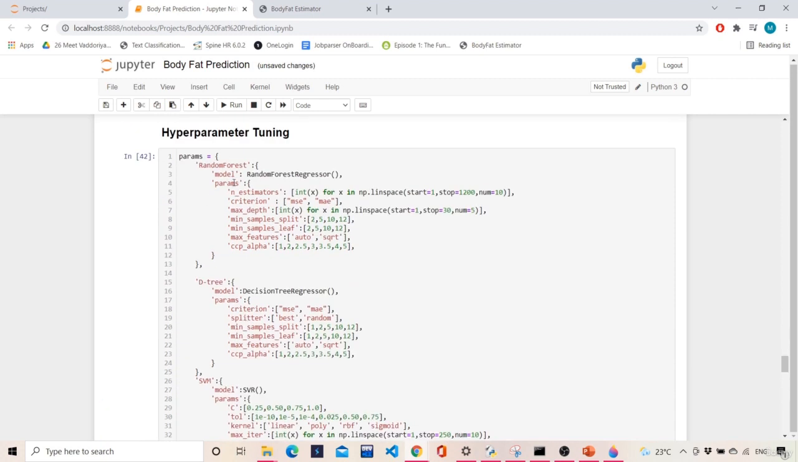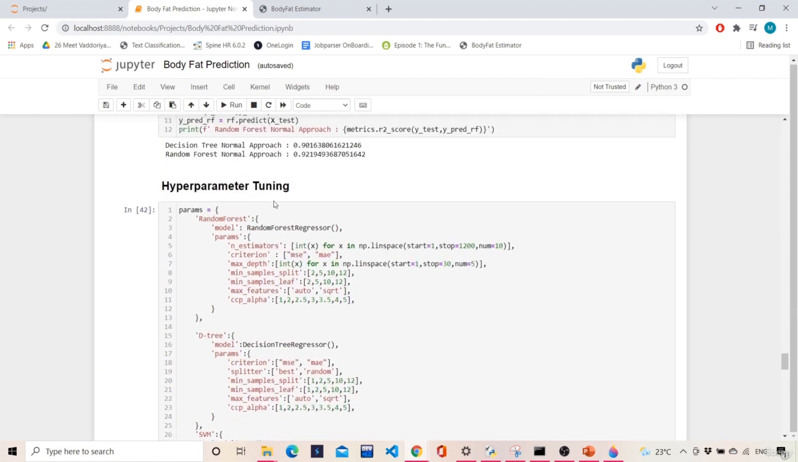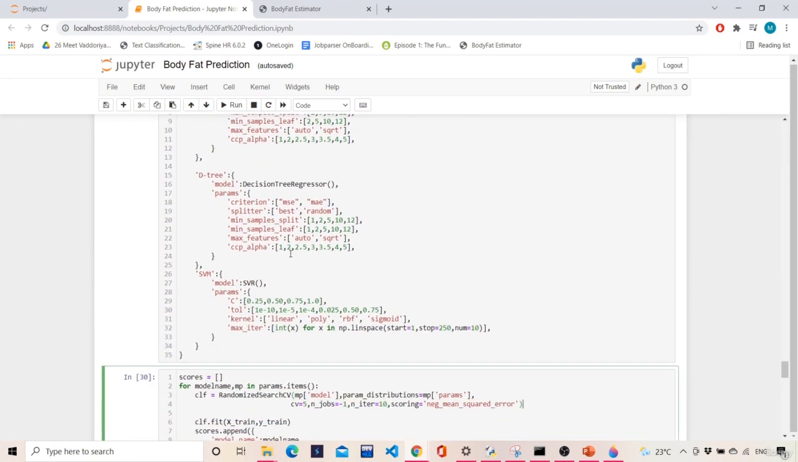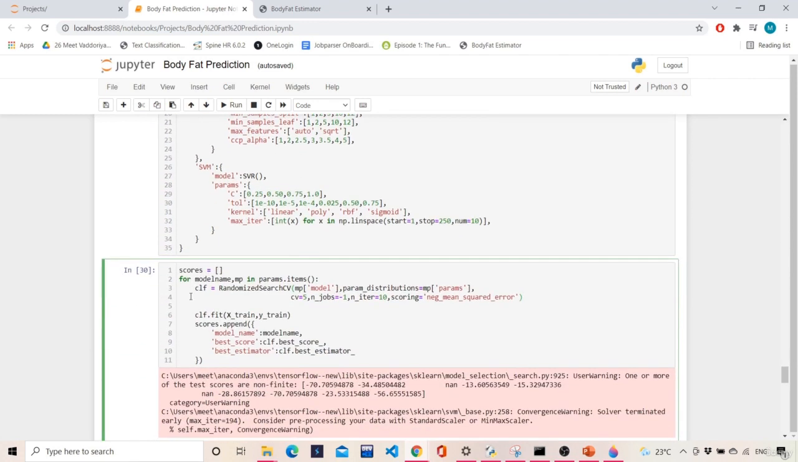And how many items are there? 1, 2 and 3. So 3 into 50, 150 times this entire thing will execute. Basically 5 into 10 is nothing but 50, so this RandomizedSearchCV alone will execute 50 times. And how many items are there in this? We have one random forest object, one decision tree object, and one support vector object. So there are 3 objects, and 3 into 50 is 150. So this entire thing will run 150 times.